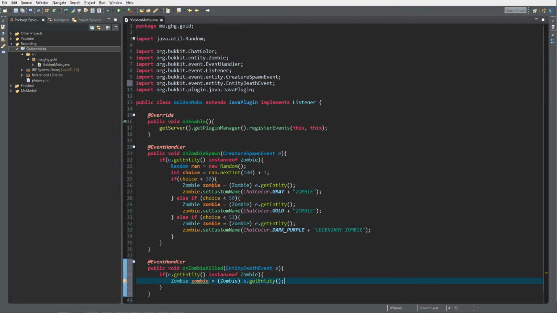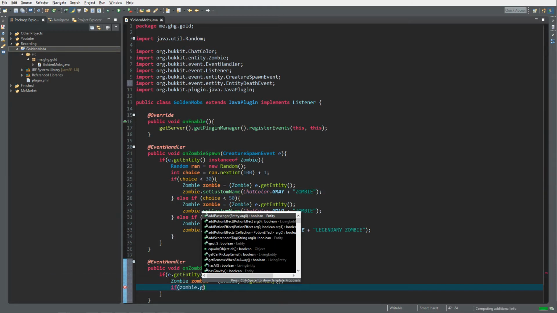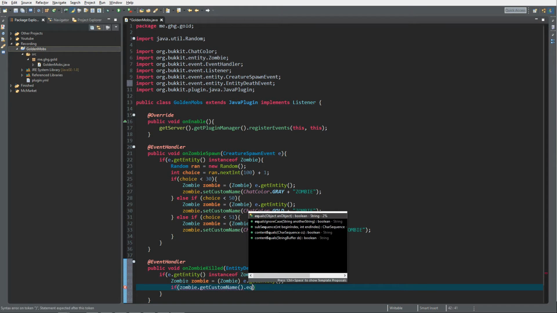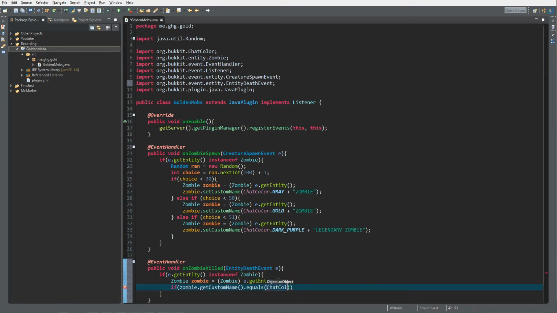And there's something I did over here to make sure that we can find back whether it was a normal zombie or a custom zombie, and that is the custom name. So if zombie.getCustomName() is equal to ChatColor.GRAY plus "Zombie", we will start with the silver zombie.